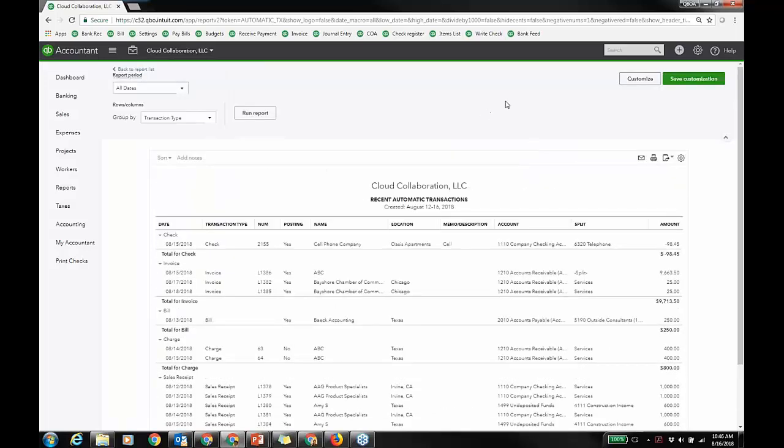So this is a good one to customize and auto-send to clients if they don't have impact, like weekly: hey, here's all the transactions automatically created. You can even name the report 'What QBO did while you slept,' something like that. Okay, so that's reporting. Now let's look at Hubdoc.